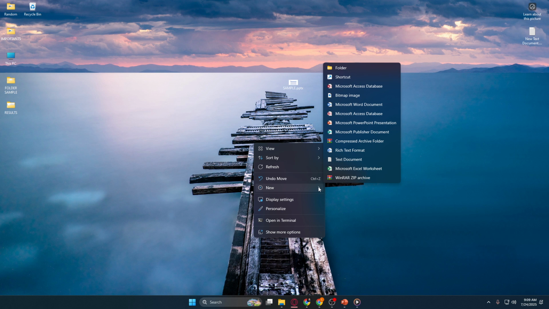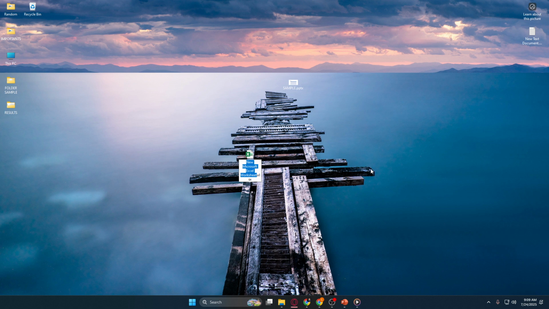Scroll through these options until you find Microsoft Excel Worksheet. Go ahead and click on this option. What happens now is that a new Excel file will instantly appear on your desktop, ready for use.